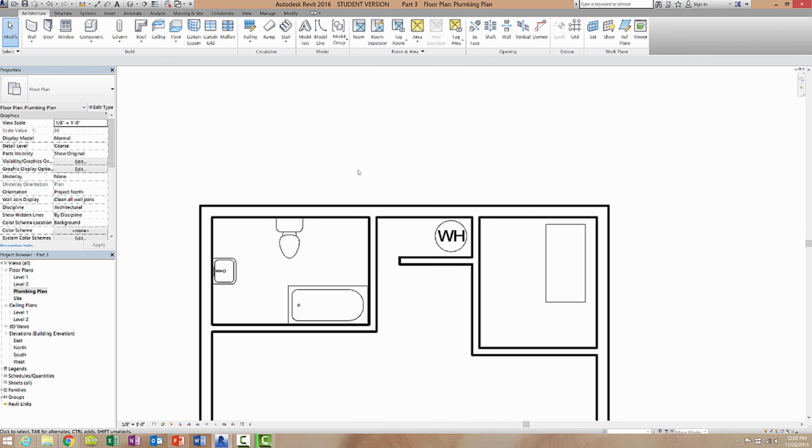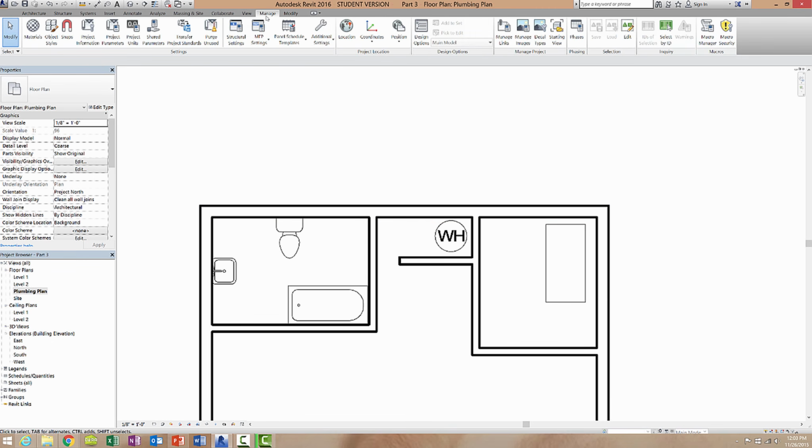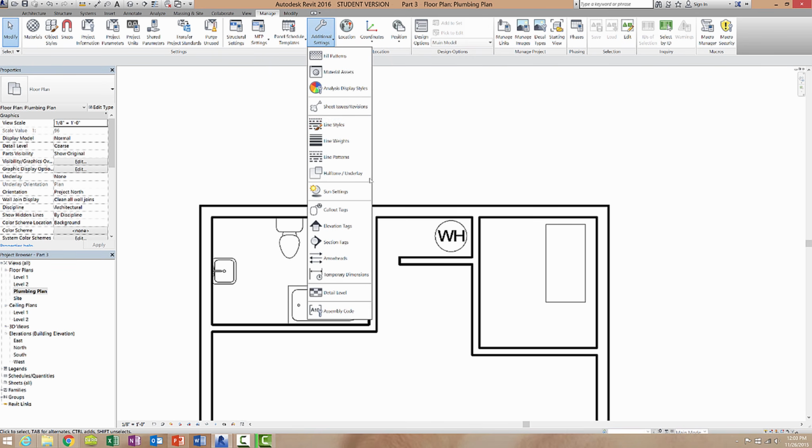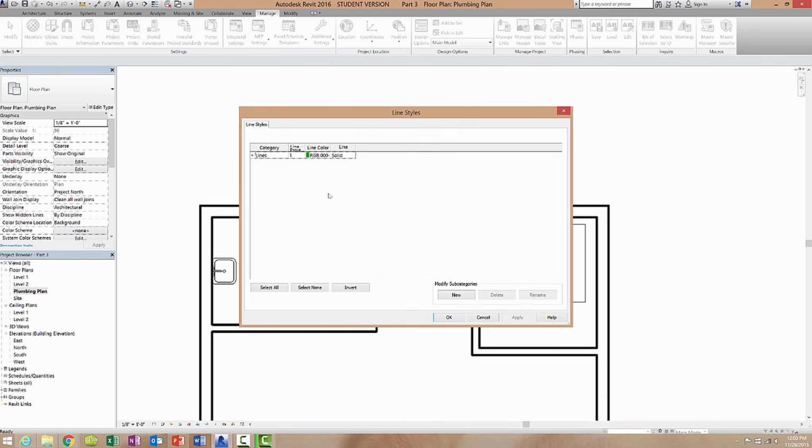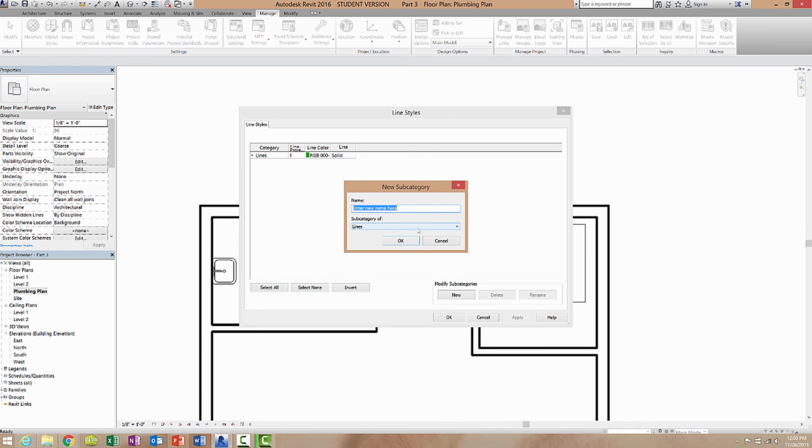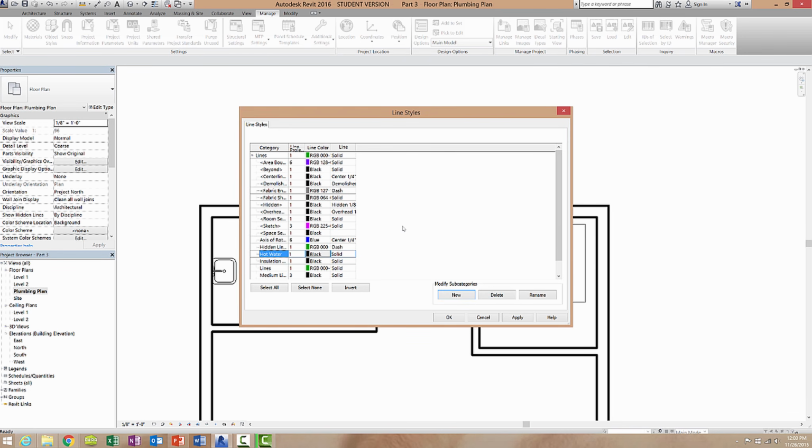We also need to create the pipes. So the pipes are going to look different, and how I usually make pipes in Revit is I head over to the Manage tab, and then over here I go to Additional Settings. I'm going to click over here, and I'm going to go to Line Styles. Click on that, and we're going to go ahead and create some line styles. I'm going to go and create a new one. We're going to call this Hot Water, and I'm going to press OK.